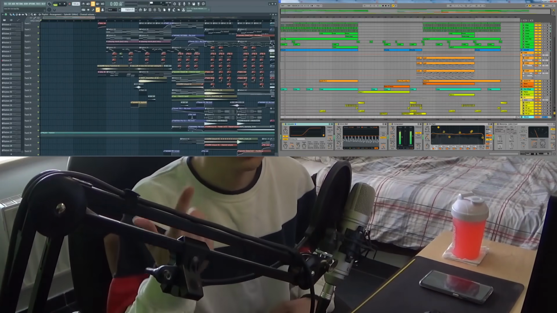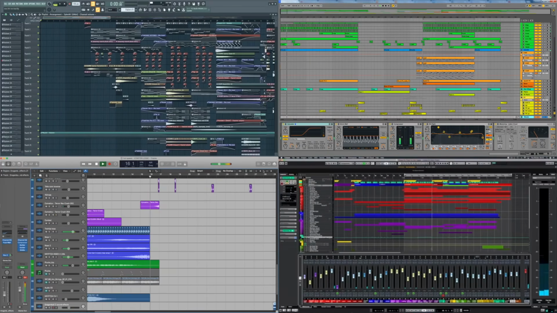While it is true that some DAWs' workflows are more suited for creating certain genres of music, you can basically work with any DAW you like. Fruity Loops, Ableton, Logic Pro, Cubase, it doesn't matter. Anything you can do in one program can be done in the other.